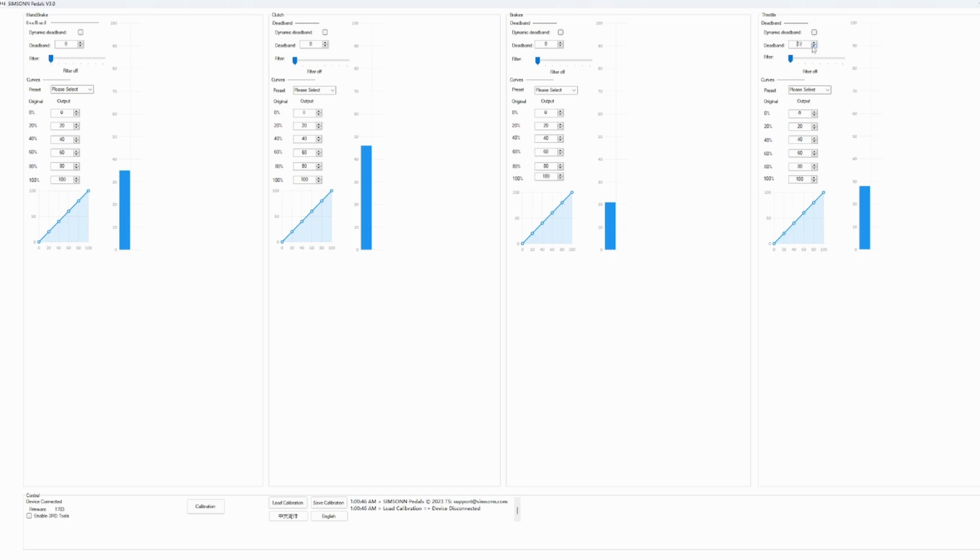If I pull that all the way down to zero, once that blue bar moves, you can see that red one pop up there as well. So that's what the dead band does. It's good on the brake because some people rest their foot on the brake, things like that. So you can put a little bit of dead band in there if need be.